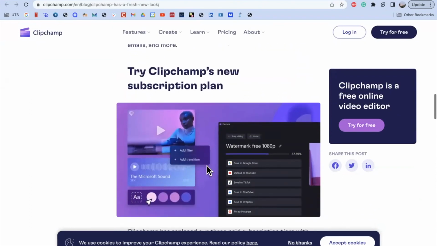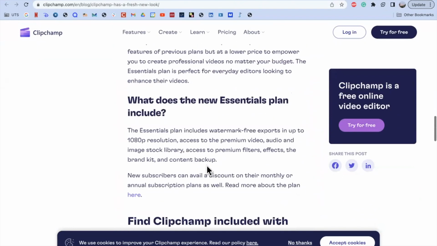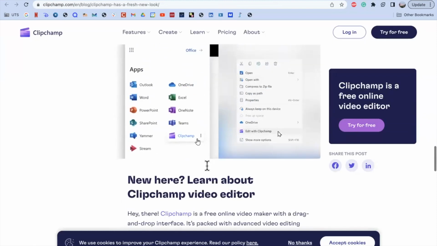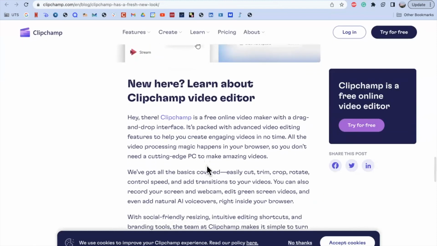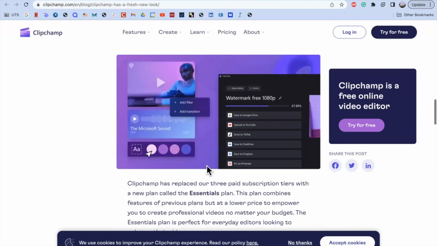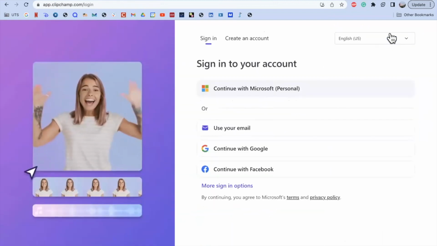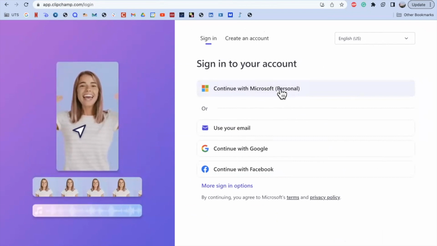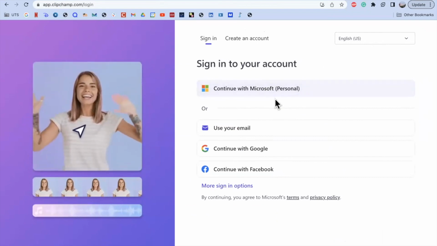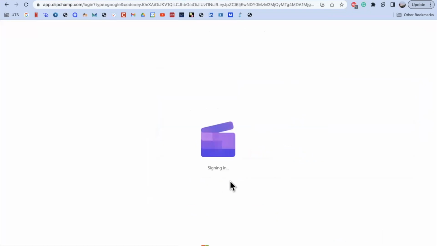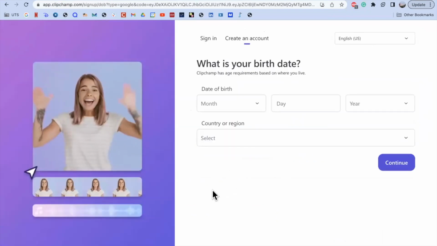read some comments that have been made, learn about subscription plans, Microsoft 365, and even more. So this is a really great website to go to if you want to look into it more. And then you can click on login if you have an account, or try for free. If you sign in with your Microsoft account, that would be good, but you can also use your Google account and then it'll sign you in.